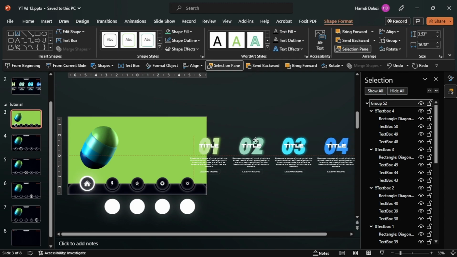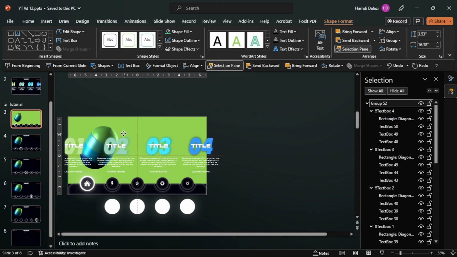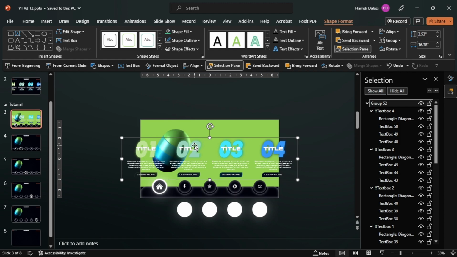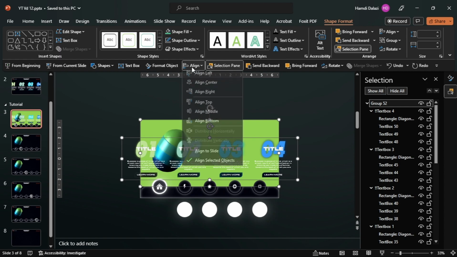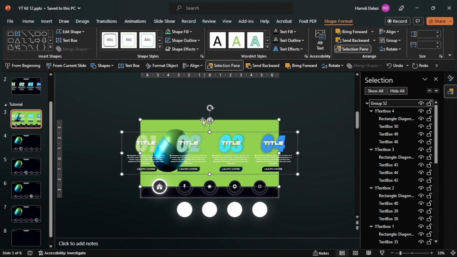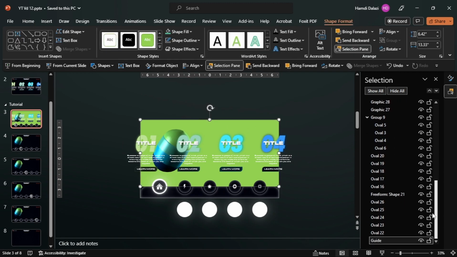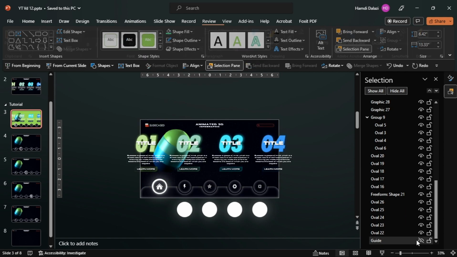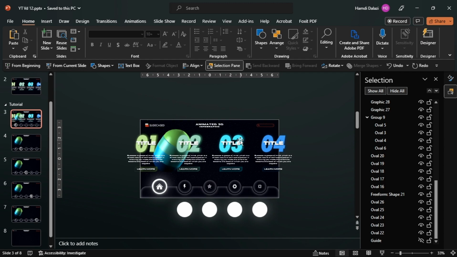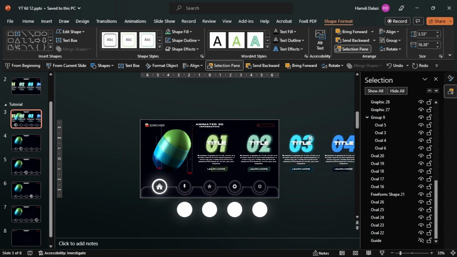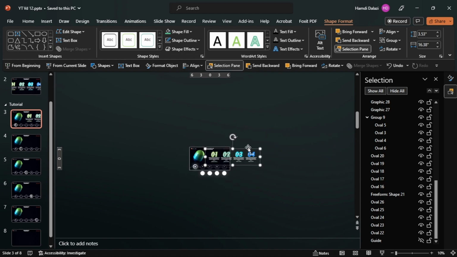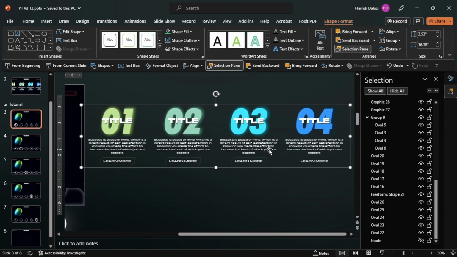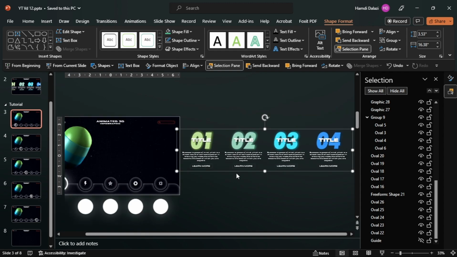Now we can select all the text boxes. Let's just drag it into the slide area. Okay, now we can align to the center. Let's select the rectangle, then align to the middle of the rectangle. Okay, now we can just hide this for now. Now we can drag all this out of the slide. Okay, now we can ungroup, Shift Ctrl G.